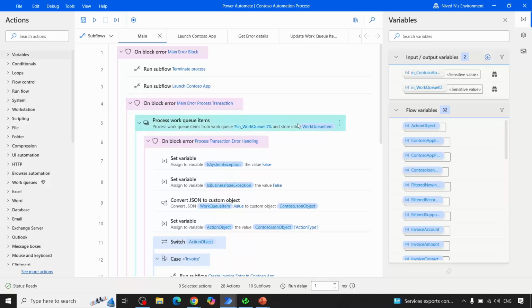Now, if you see, we have used Process Work Queue Item, where we have used an On Block Error. Why we have used an On Block Error is, if any exception happens, we have to mark that work queue item status as Exception, right? So for that purpose we have used this On Block Error inside the Process Work Queue Item, so that it won't interrupt the running.